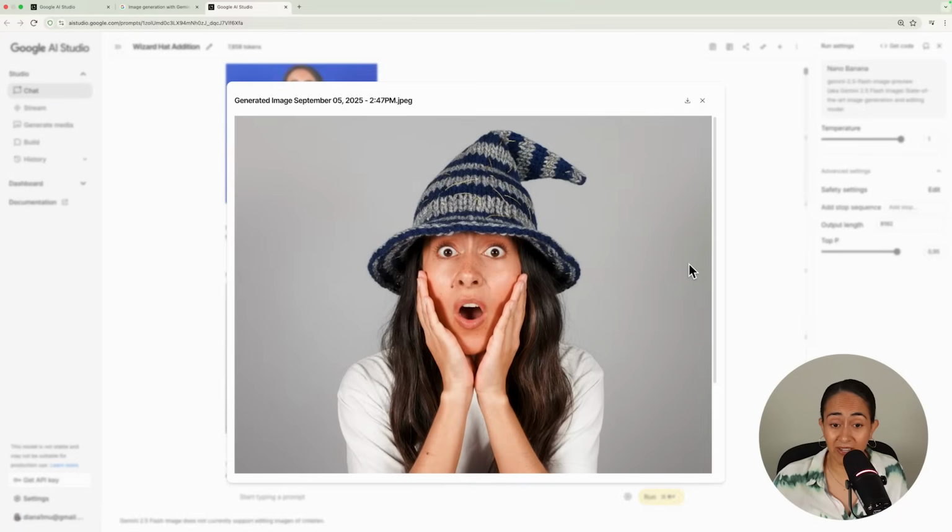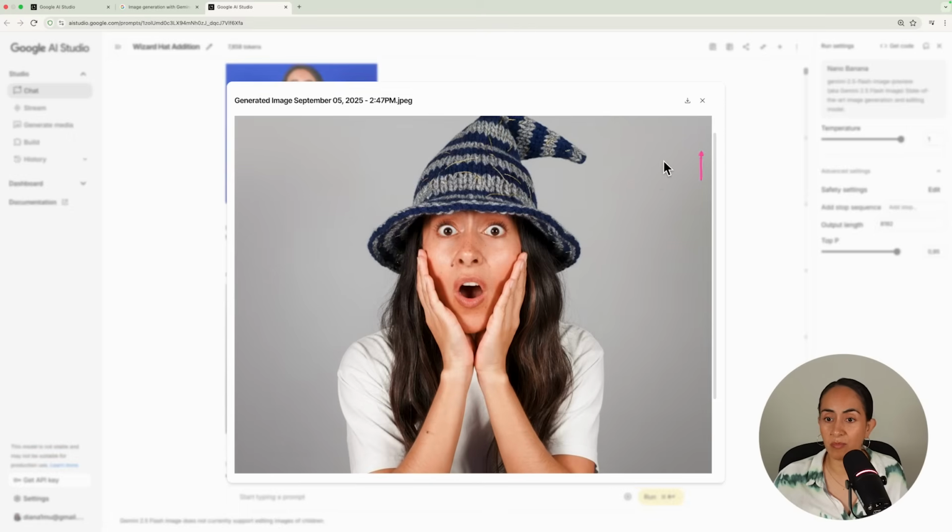Actually, I believe it looks quite good. The hat looks very realistic and it sits really well on my face. You can see a little shadow generated by the hat on my face, so it's looking pretty good.